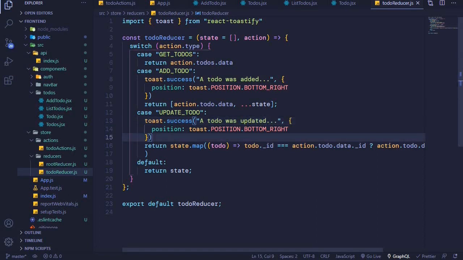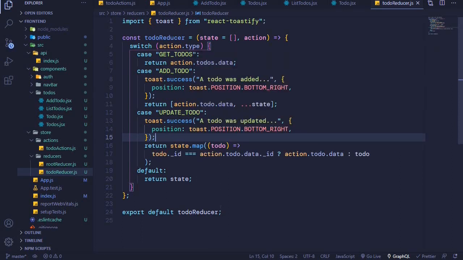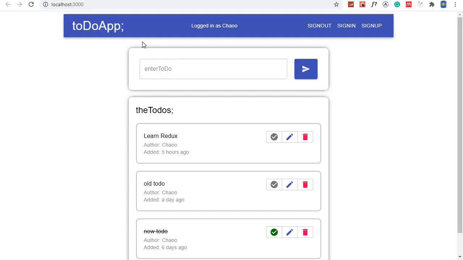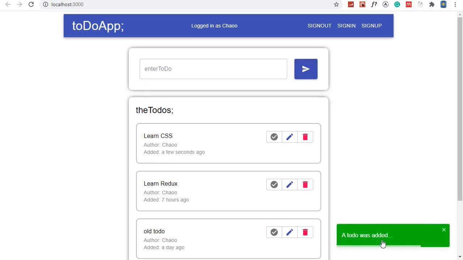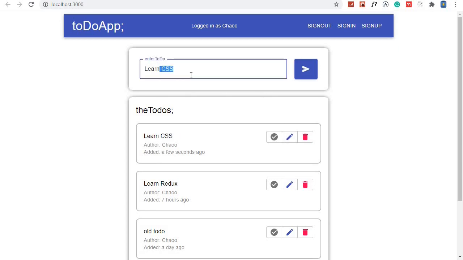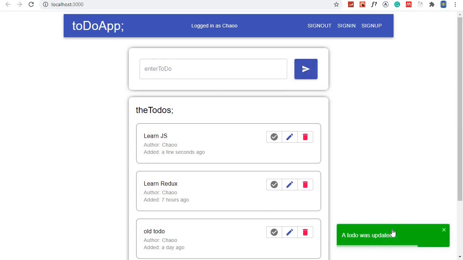Okay, now we can test our application and see if these toast messages will appear. I'll go back to the browser, and I'm hoping that it has refreshed. Let's try to add a new todo, maybe learn CSS, submit, and perfect. "A todo was added," a green toast message, and you can see learn CSS here. Let's try to edit. Maybe we wanted to say learn JS, submit, it's updated, "A todo was updated."